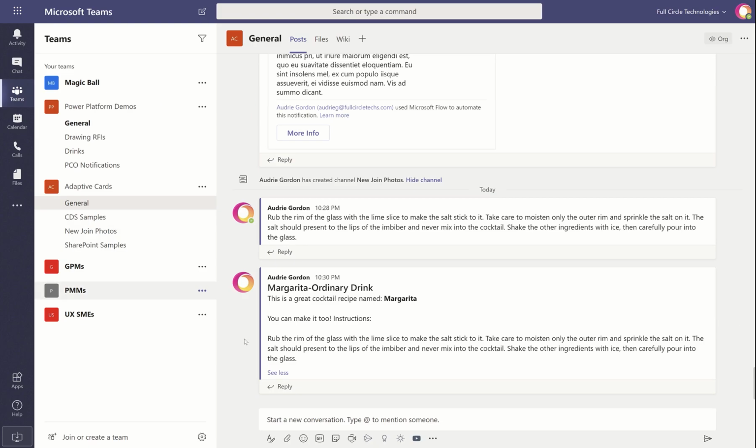We even integrated onto Teams. This is an ordinary drink category. It's a margarita, and it has everything you need.